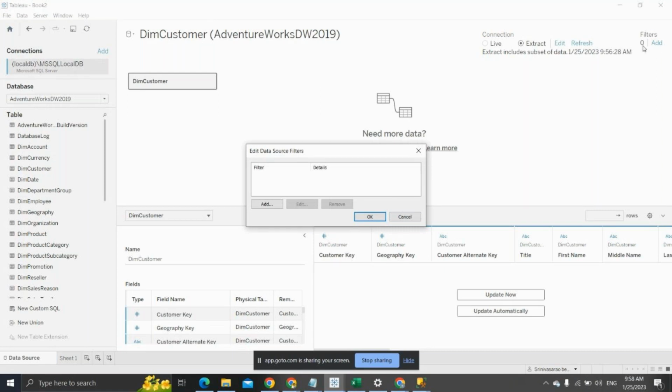If you are filtering the data at data source level, we call it a data source level filter. The data source level filter can apply for live connection and extract connection. For both the connections, you can apply the data source level filter. Extract filter is only for extract connection, right? So data source level filter can be applied for both live and extract connections.